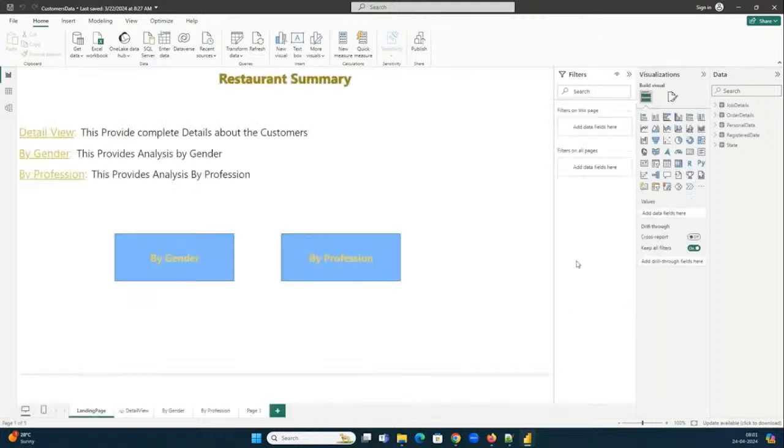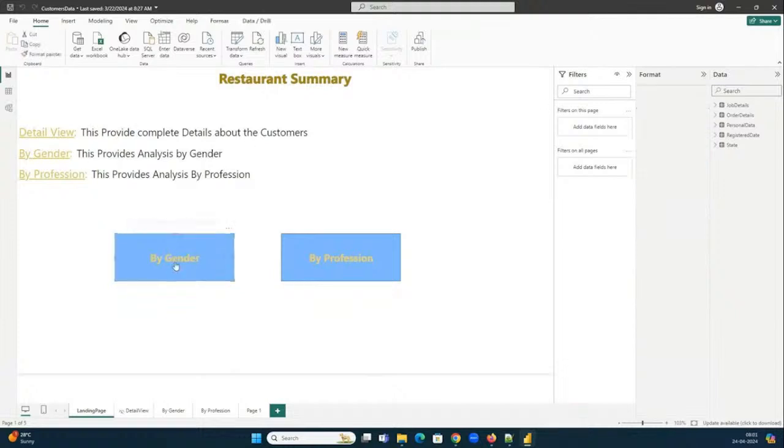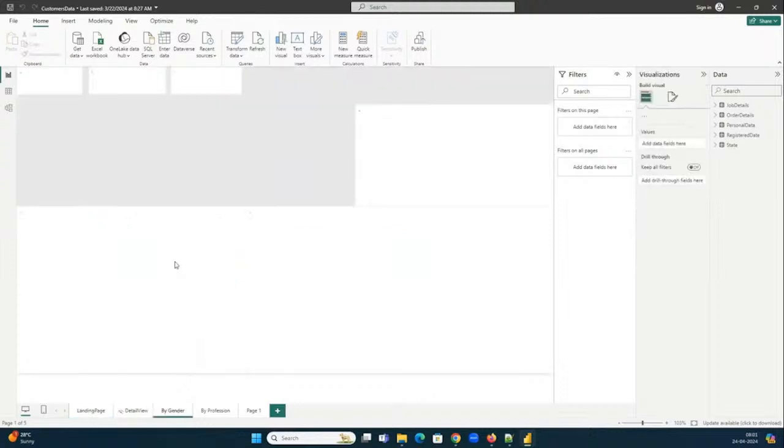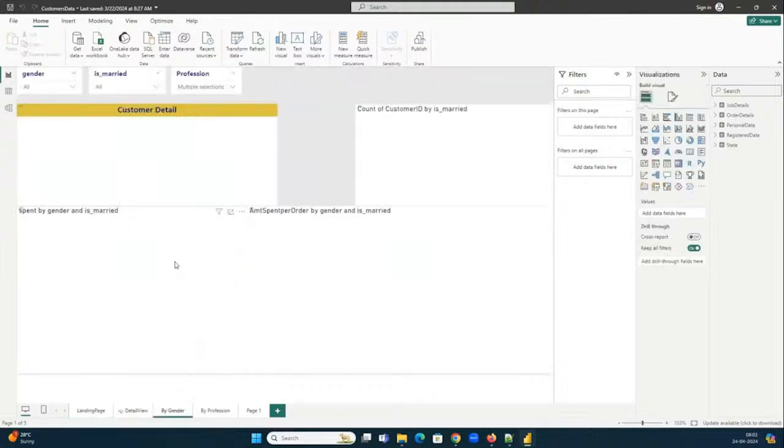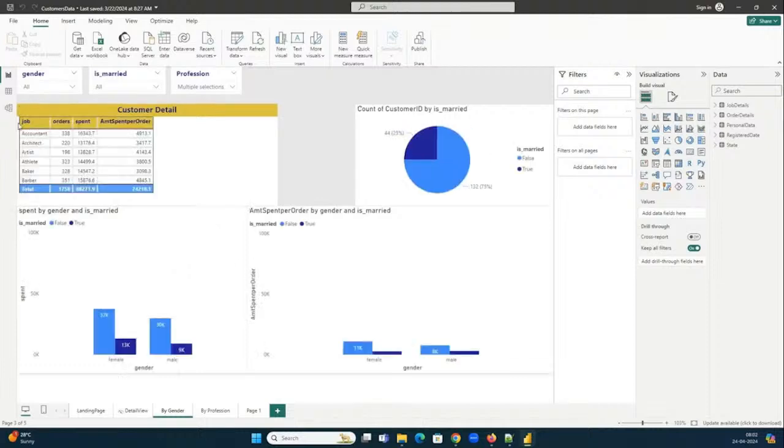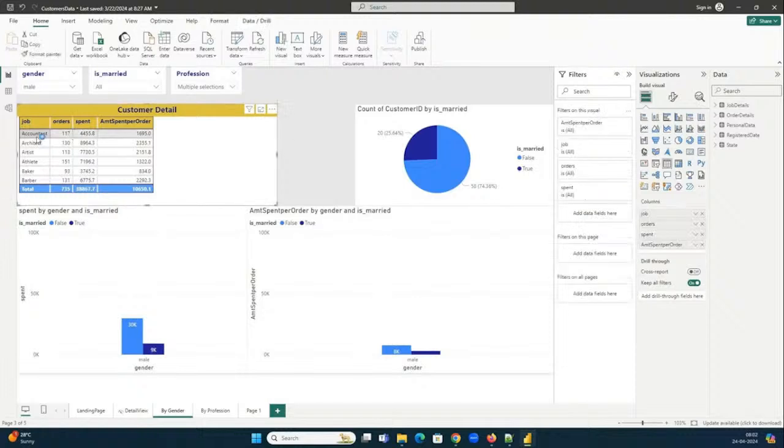Okay. Now you see this is one restaurant data that we have. If I click on this, this provides the complete view, this provides gender based view. Okay, what is the profession by gender? We have all the genders here, male and female. If you select only male data, you get to see male data. And what is their profession? What is the number of orders that they are placing? What is the amount that they are spending? Amount spent per order.